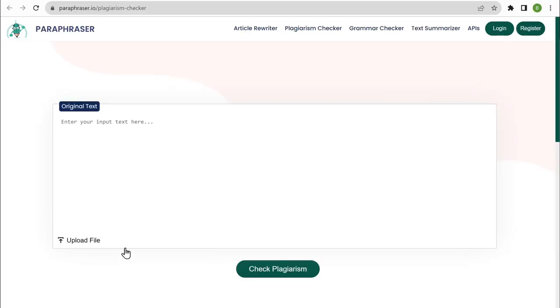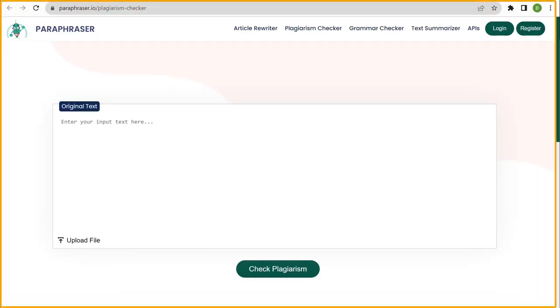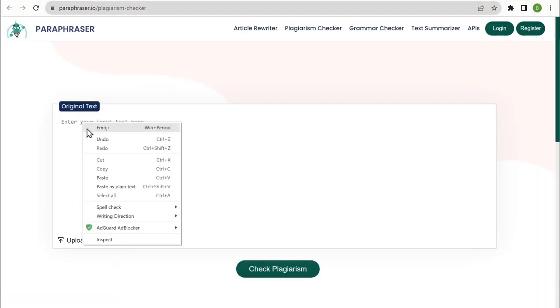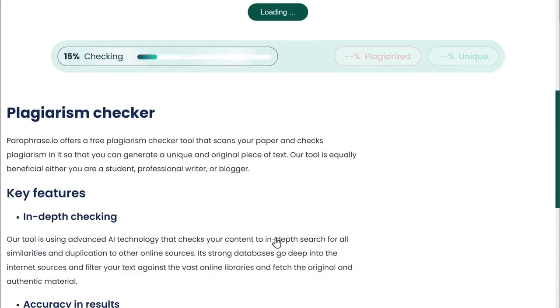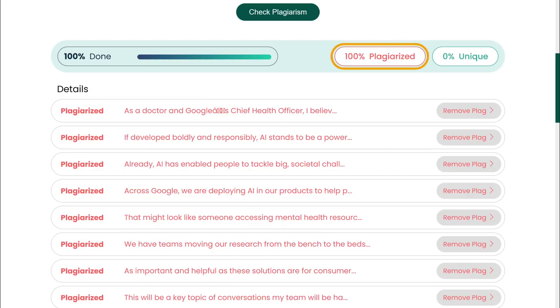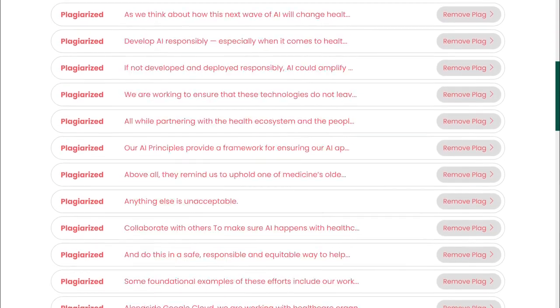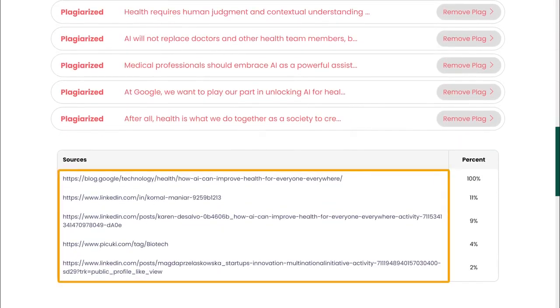Okay, it's important to note that different plagiarism checkers may provide different results. So let's try another tool called paraphraser.io. This tool also lets us check plagiarism for up to 1000 words for free. Just like before, you can find the link in the description below, so just click on it and it'll take you to paraphraser.io. Now let's paste the blog here and click check plagiarism. You can see that this time it shows 100% plagiarism along with the links to the sources.